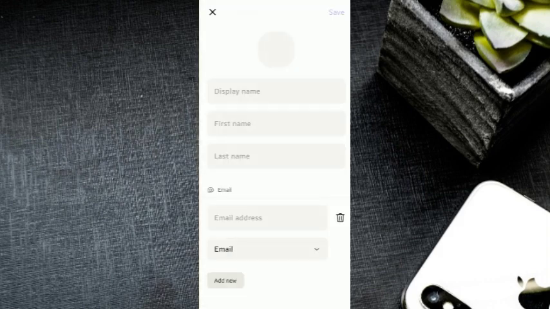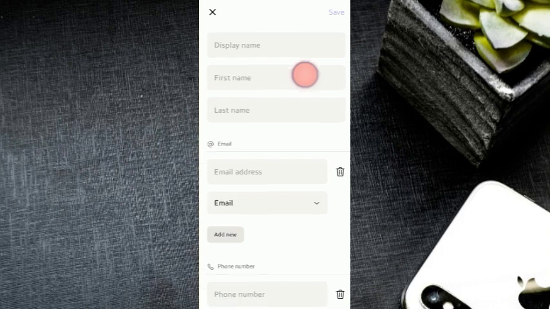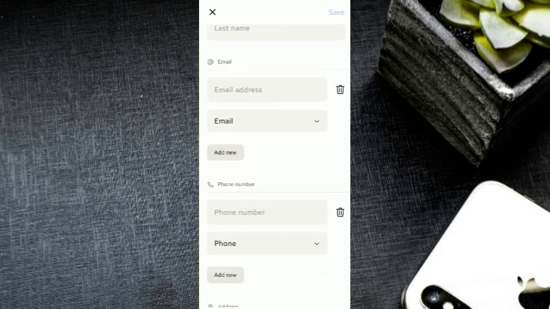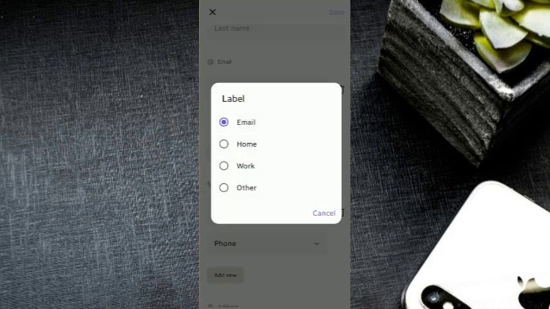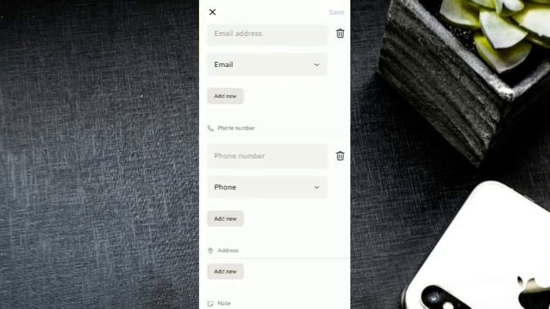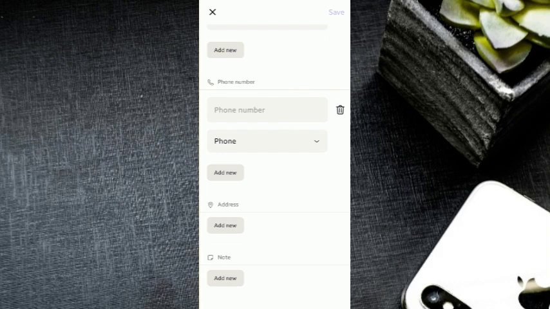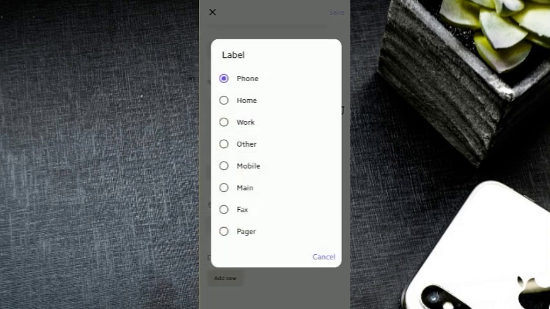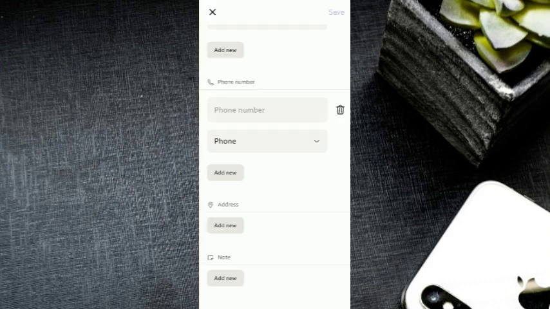Tap on New contact, and now you have to put in the new display name, the first name, the last name, the contact, the email address. Here you put in the address, is it the person's email, home, work, or other. So you give a label, then you can add a new label if you want, or another email address. The phone number, is it the person's personal phone, home phone, work phone, other, mobile, main, fax, pager. You let it know. Give the right label.